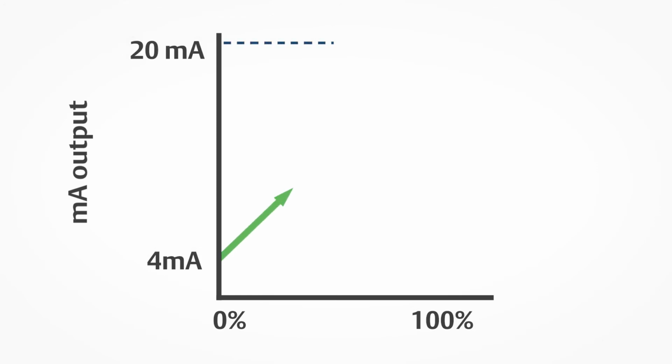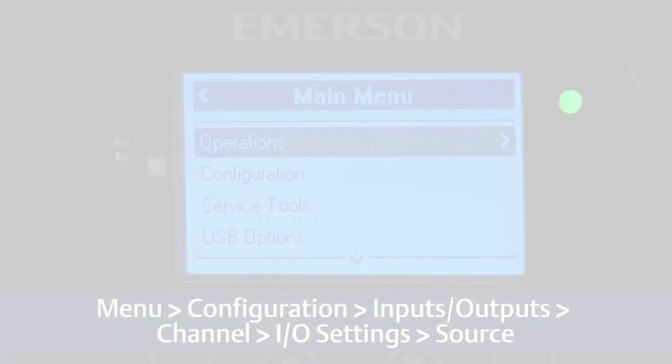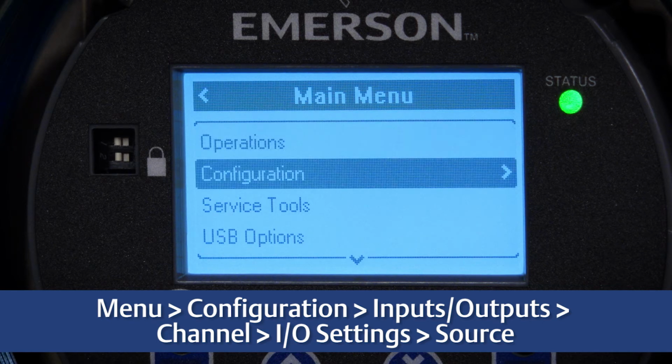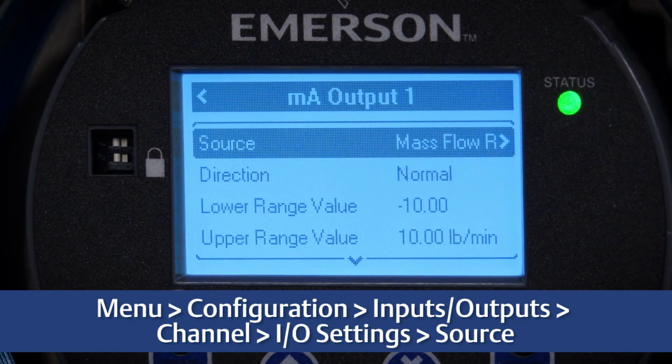The milliamp outputs are used to report current values of process variables. The milliamp signal varies between 4 milliamps and 20 milliamps in proportion to the current value of the assigned process variable. First, configure the milliamp output by using the display and select Menu, Configuration, Inputs, Outputs, Channel, I/O Settings, Source.